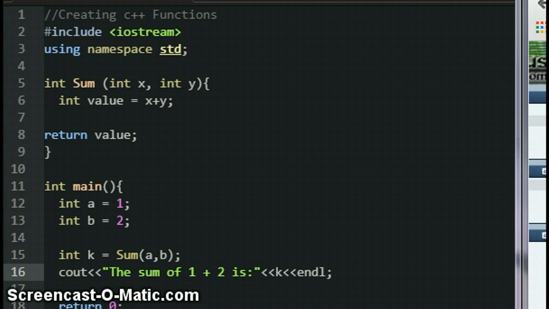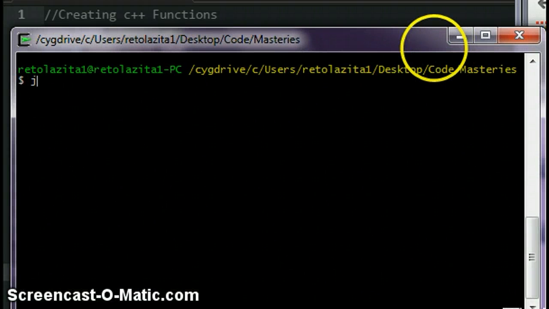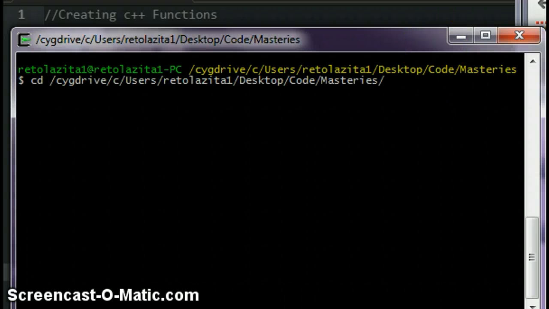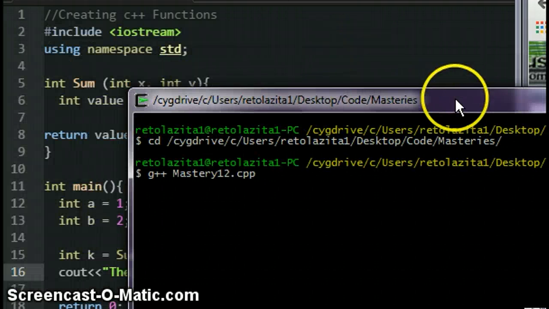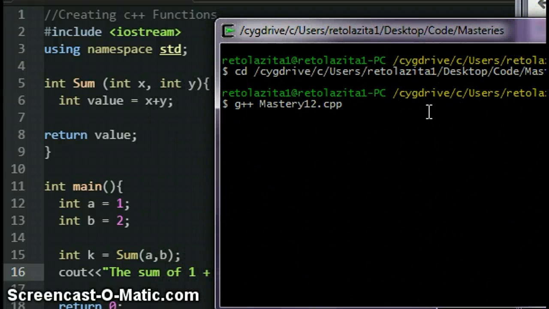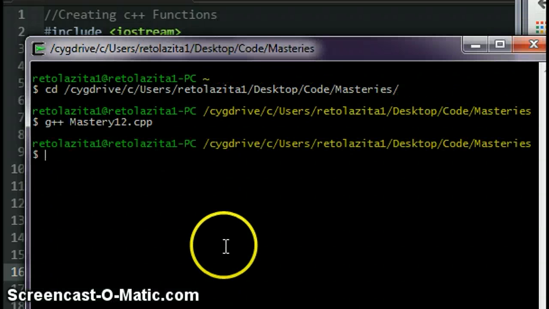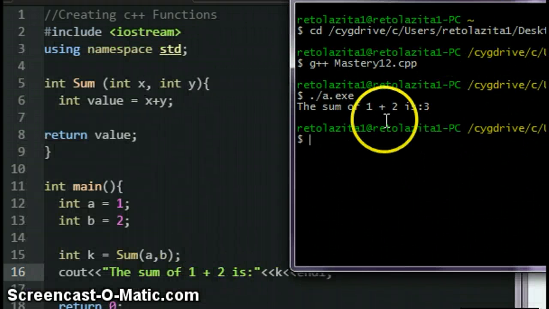Let me grab this terminal. There we go. We're going to go into masteries. g++ mastery12.cpp. Compiling right now. See, there's no error in the code. It's taking a little while now. It shouldn't take so long. All right, it compiled the code, so we're going to run it. And as you can see, it says the sum of 1 and 2 is 3.